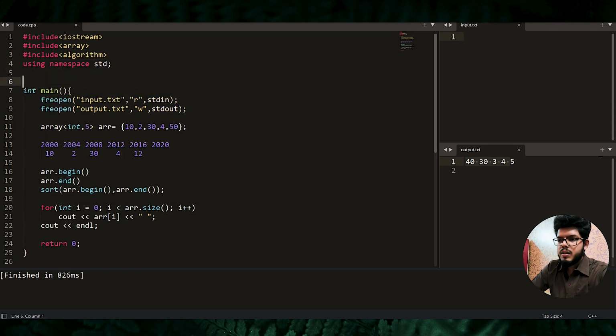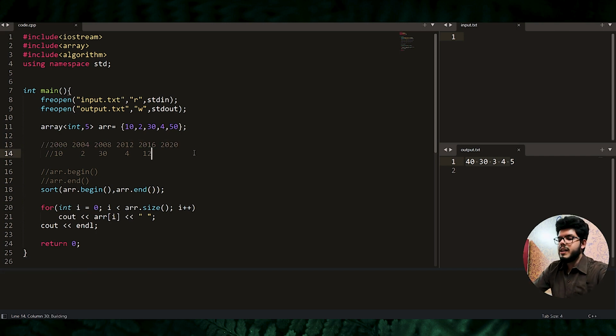Okay, so let's delete this or comment this out and try building the code. Let's see what happens. So you see the array elements get sorted. So 2, 4, 10, 30 and 50. So this is how the sorting function works in STL arrays.